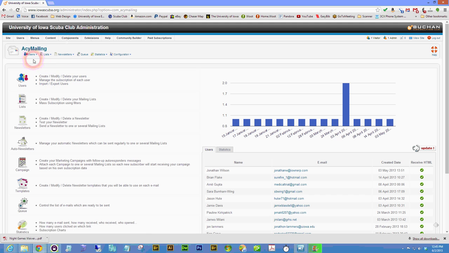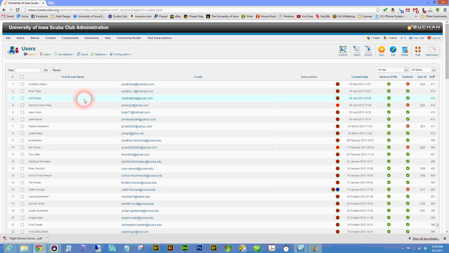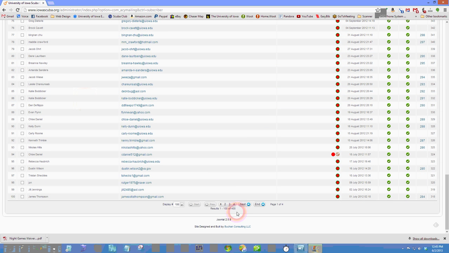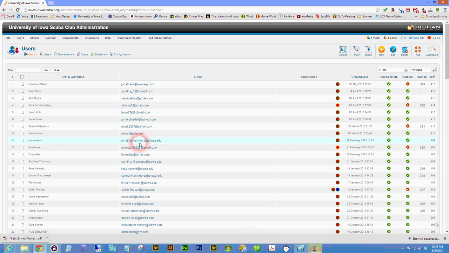From here, we have a couple of different options. We can see how many users are actually in our database. You can see that we have 400 users listed in our mailing list database. And these users are broken up into two lists. The red dot is the list for all subscribers, and a blue dot is a list for members only.